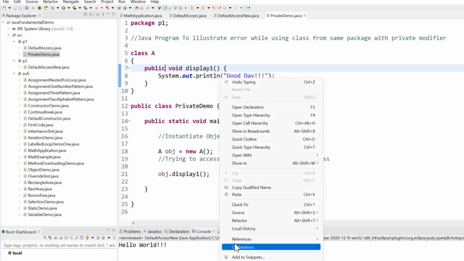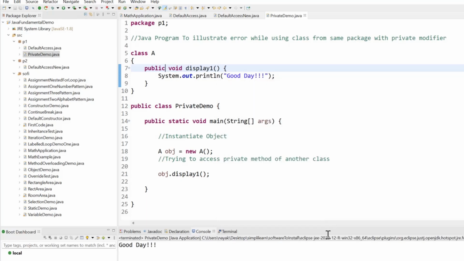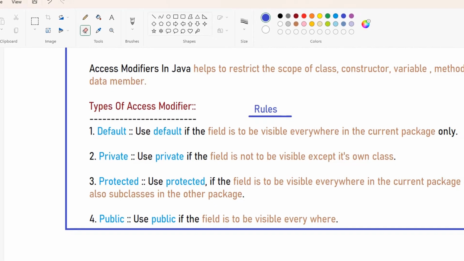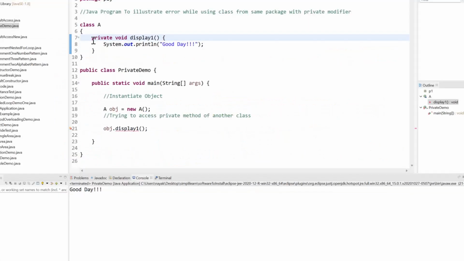Look, the red line is gone. Run as... Good day. Okay, earlier I made it private. Let's see, you can show the error, right? So that's what it says: use private if the field is not to be visible except its own class. We cannot call it from a different class if we use the private access modifier, right?